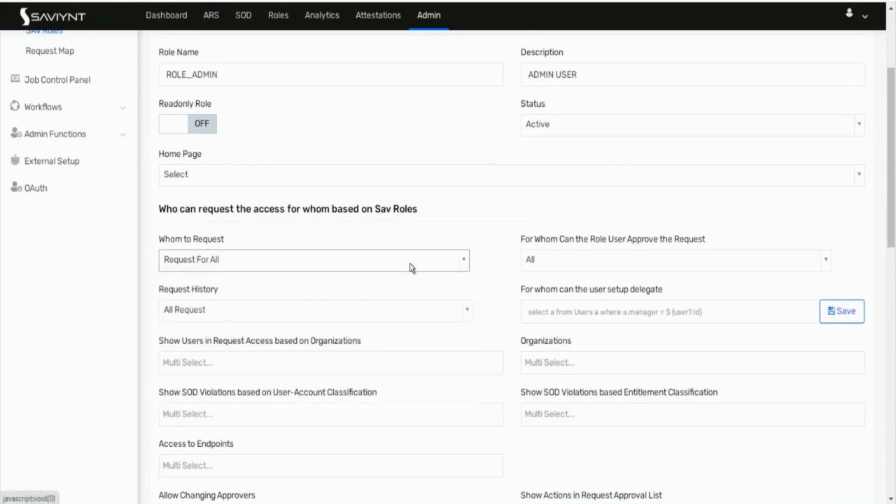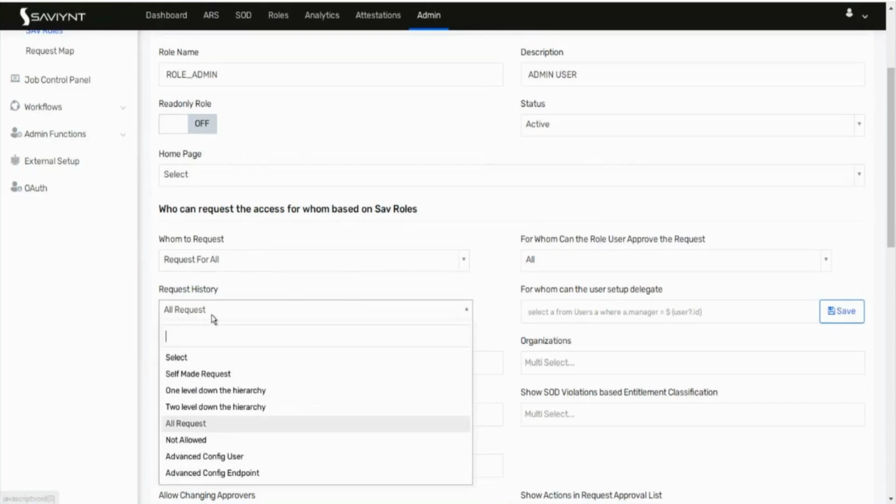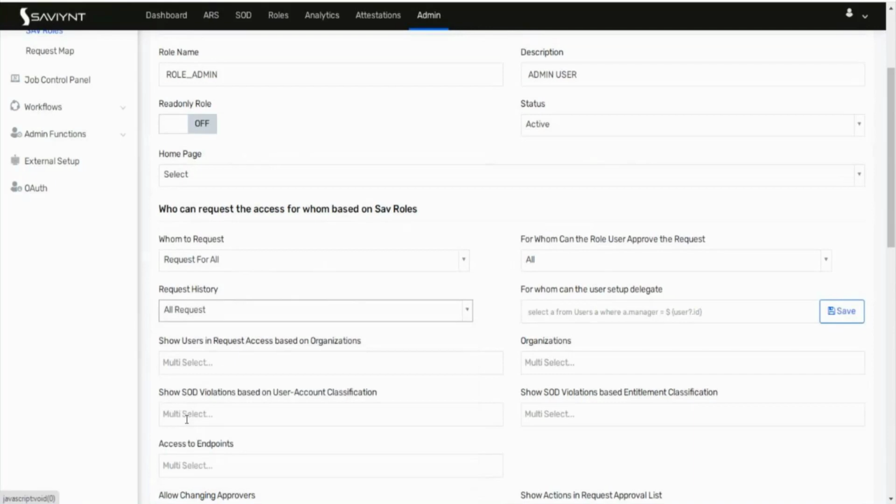Similarly, for these options, request history can view request history for all or self-made requests. If you mark it here, then the person can view the requests made just for himself. That person cannot see request history for other people. If this is set to all, then the person is allowed to view all the requests in the system. So these are configured here.